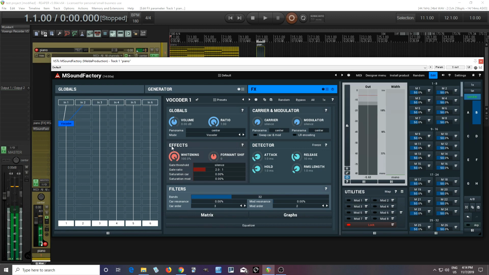This is a vocal morph. This is a vocal morph. This is a vocal morph. This is a vocal morph.